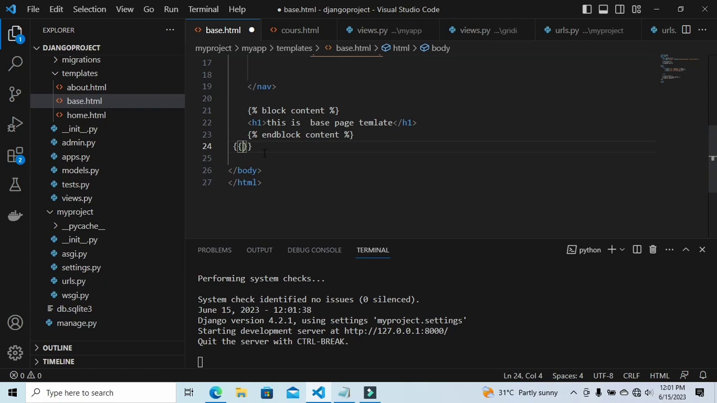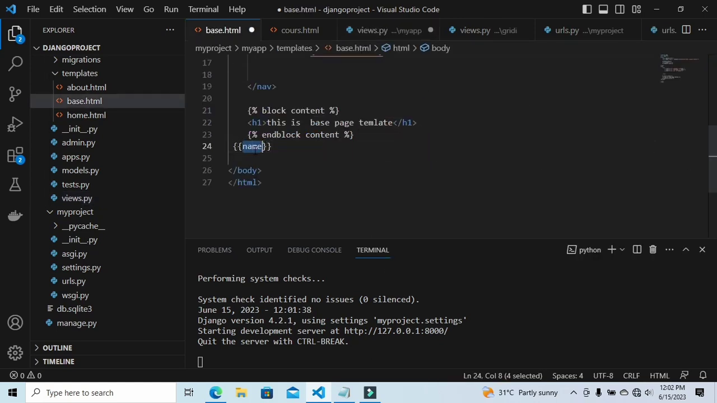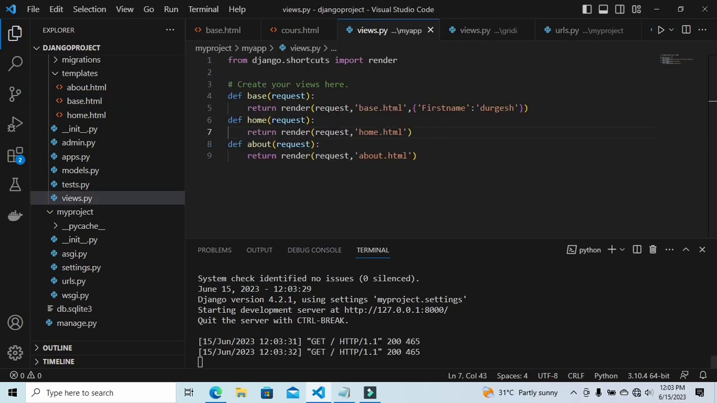Then go to the base.html page and here take double curly brackets. Then inside that we need to pass the name. This name is nothing but our key which we have written inside the views.py file. If you are taking another thing, for example first name, then the same thing you need to pass inside the base.html page. That's it. Then Control S. Then run your project again.